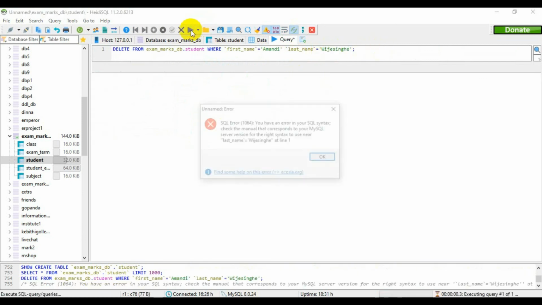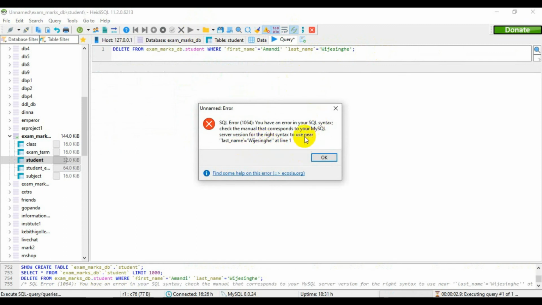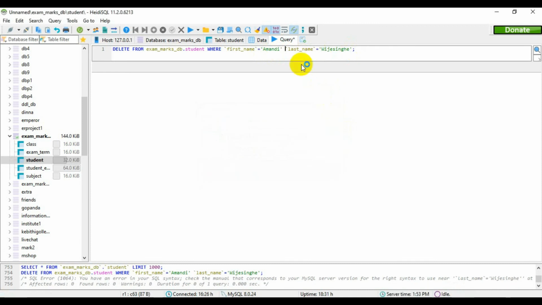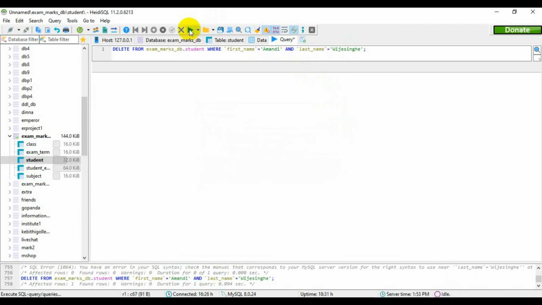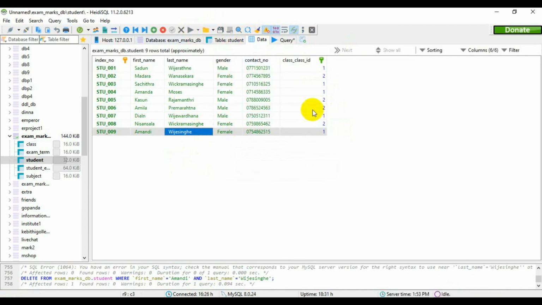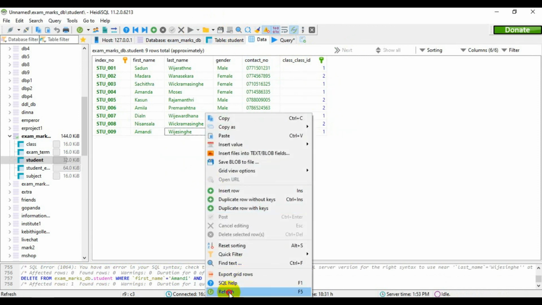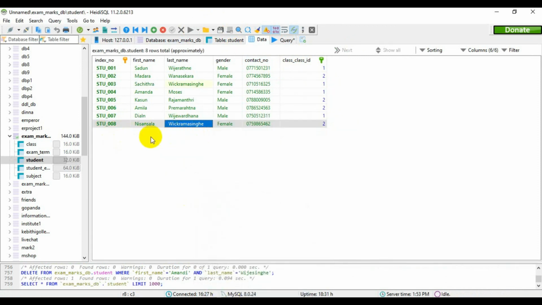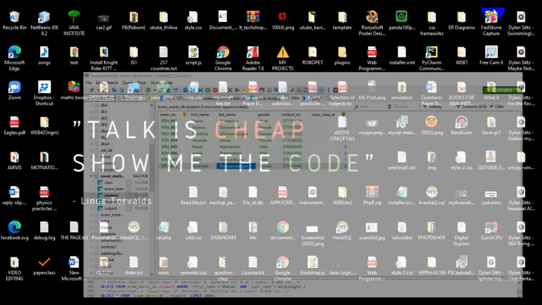Now once I execute the query, it says you have to add an and. Sorry about that. Yeah, now we are done. Once I execute the query, I just have to click on to the table. Once you refresh the whole page, that data, which was the last data, was deleted from the table. So it's not in the database also. It's completely removed from the system.